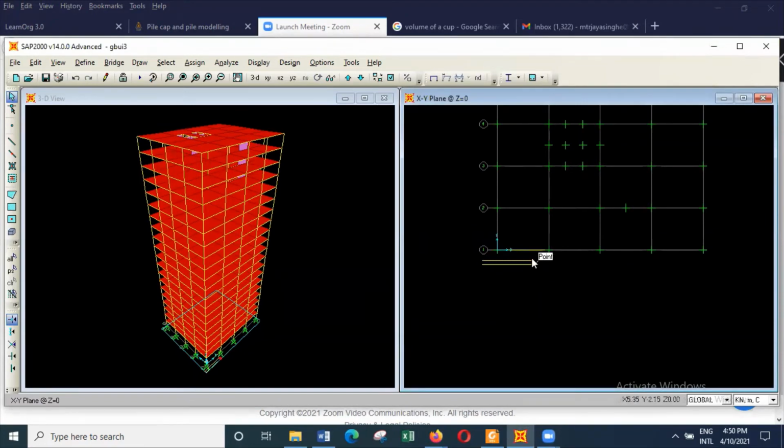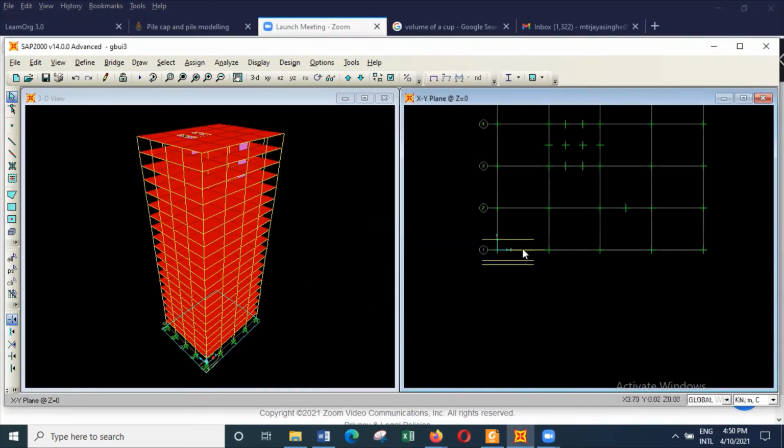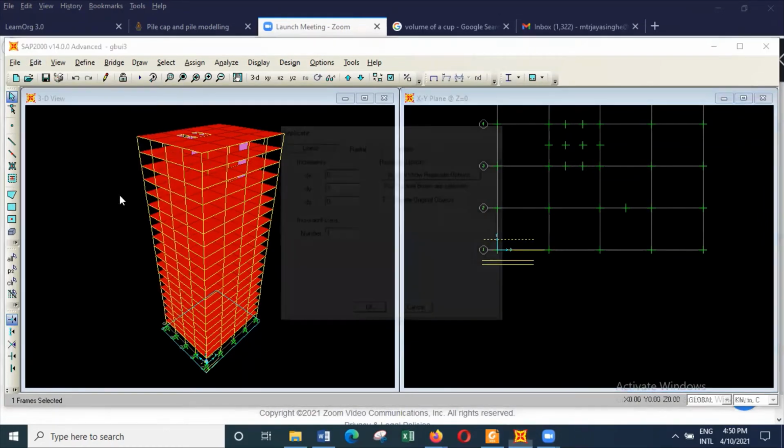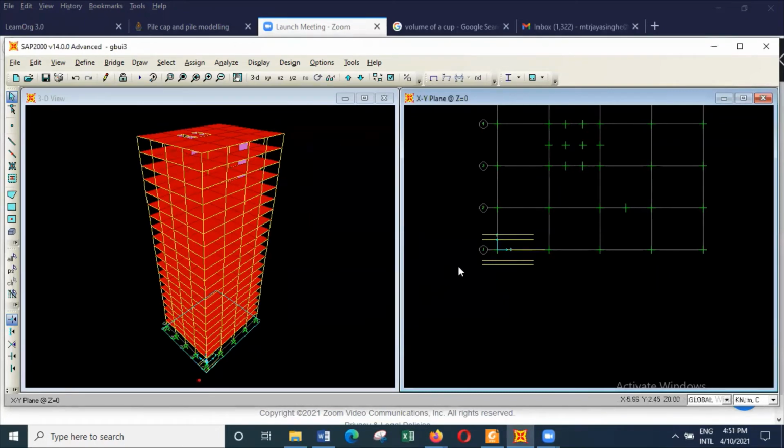And here you can see the coordinate is minus 2.15, half of 4.3, and this is minus 1.5. I can replicate this at 3, at 0.65, so that all the boundaries are established.